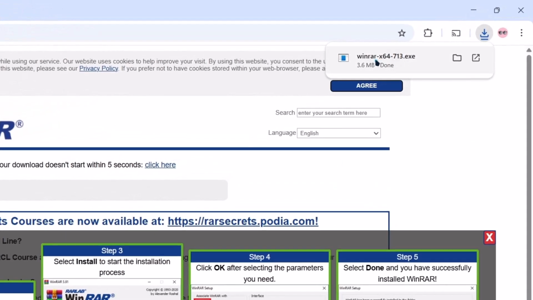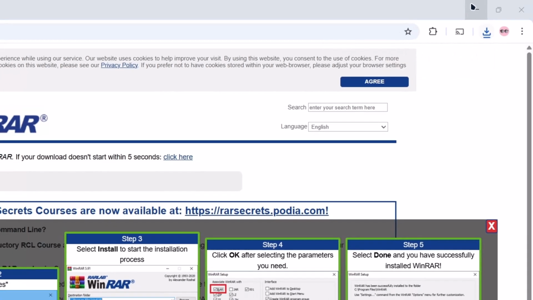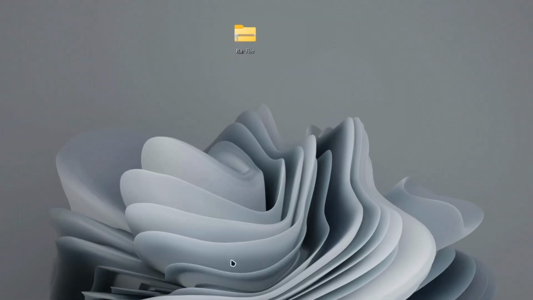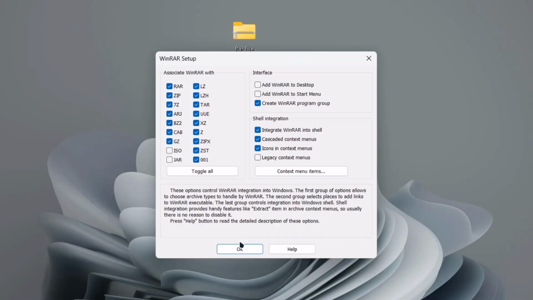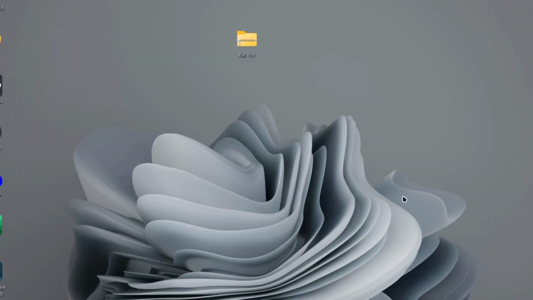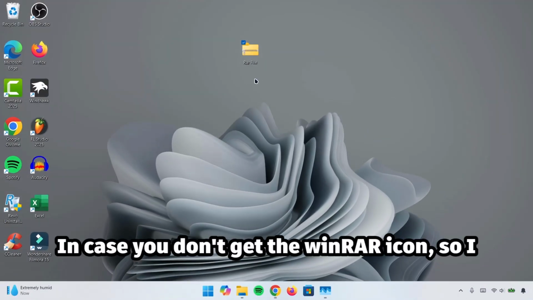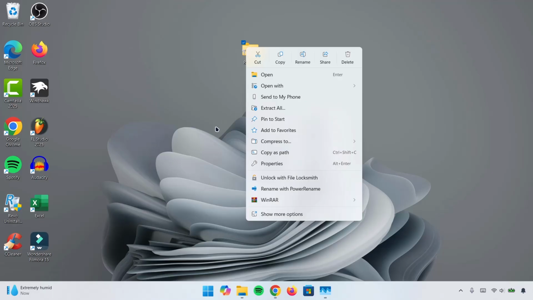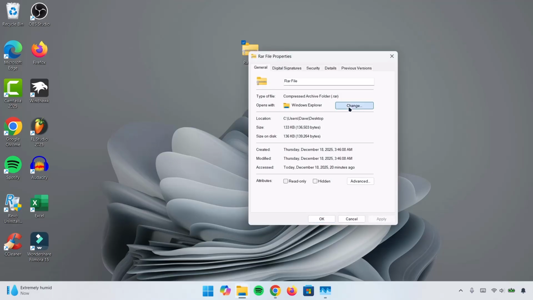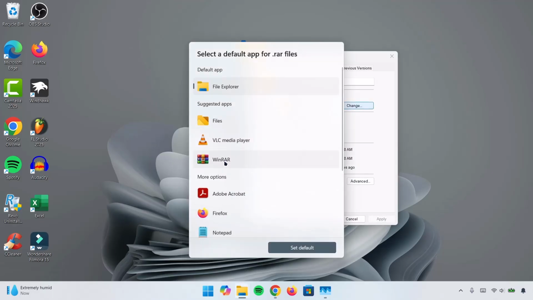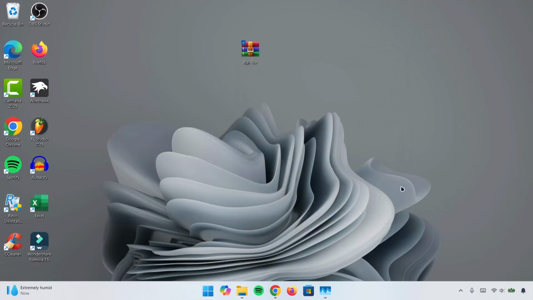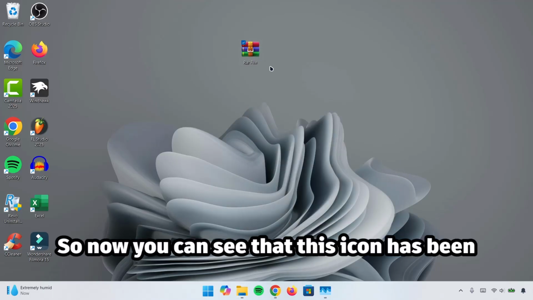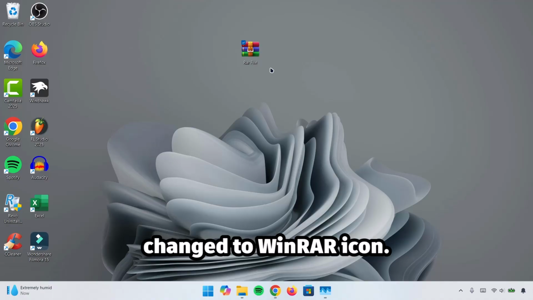So here is the setup.exe. Just click on that. Click yes if you're notified. Install it. Click on OK and done. In case you don't get the WinRAR icon, just right click on it. Go to Properties. Click on Change. Then select WinRAR. Click on Set Default. Apply. OK. So now you can see that this icon has been changed to WinRAR icon.